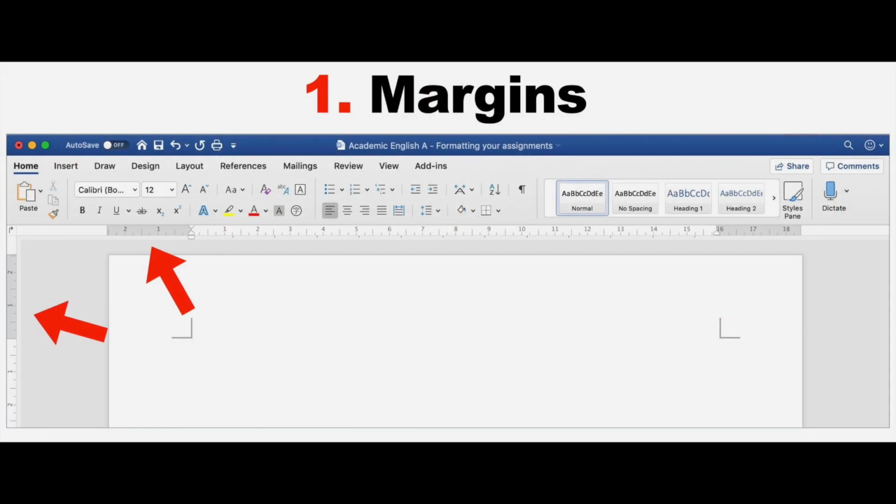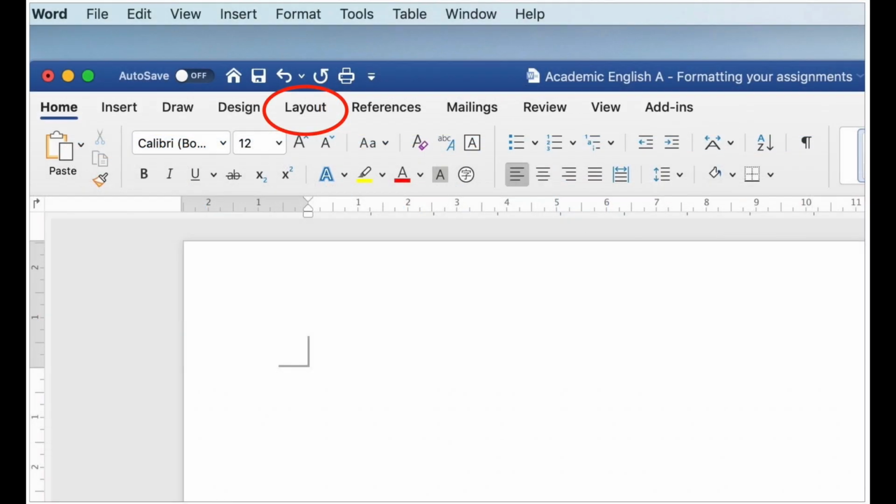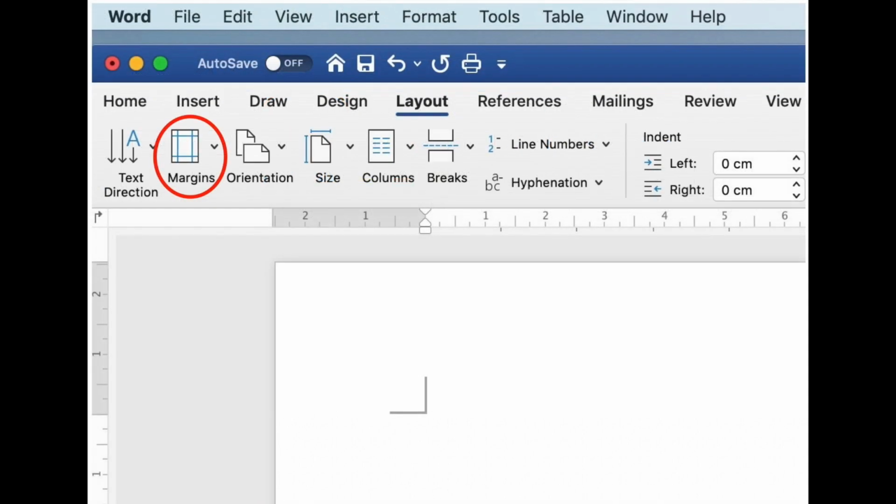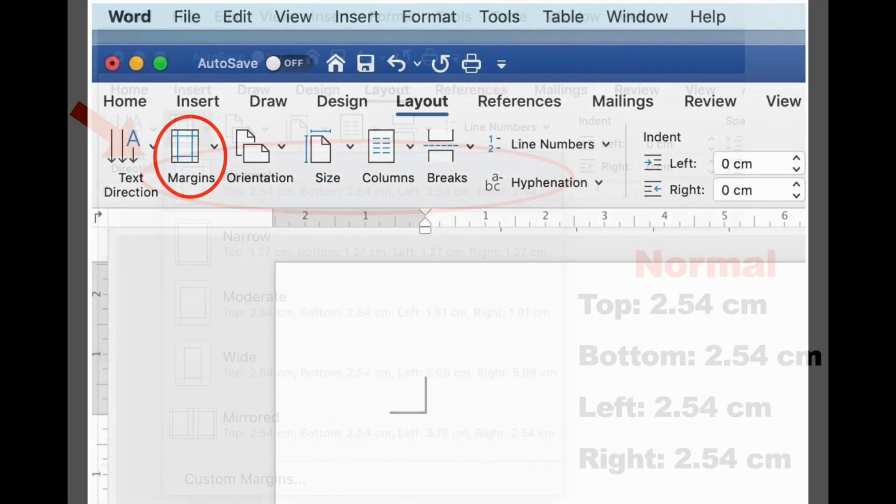The first thing you need to do is set up the margins. The red arrows show you the margin rulers. Look at the screen. You will see the toolbar. A toolbar is a set of icons and buttons that are part of a software program's interface. Click Layout. Next, you will see Margins. Click on Margins. Select Normal.